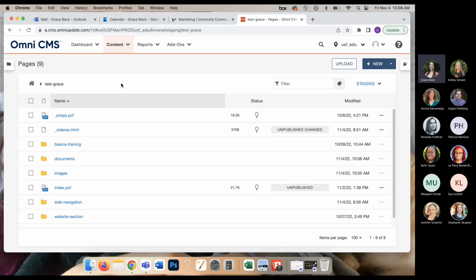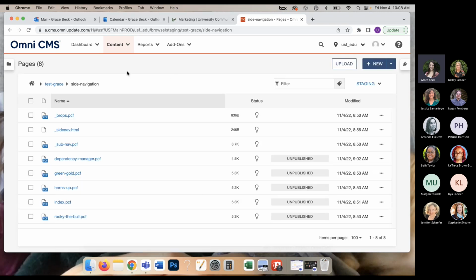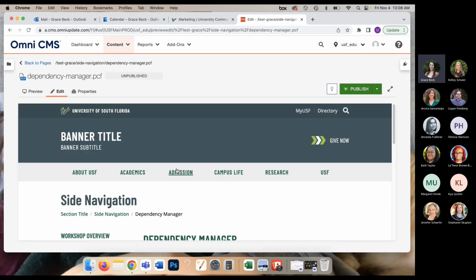I promise you that. So now we have our documents and images prepared and ready to go. I'm working within our side navigation website section because I thought that would make the most sense. Then I'm going to go to our dependency manager page.